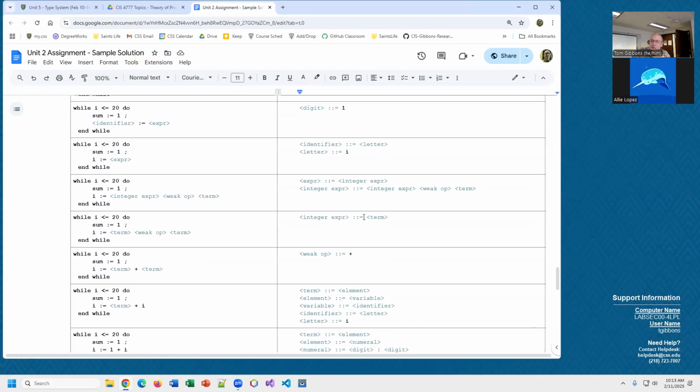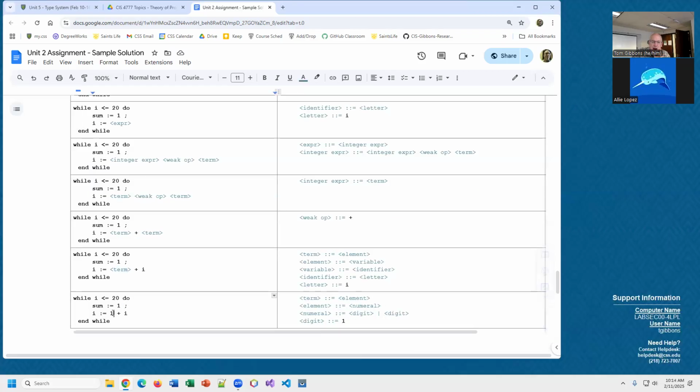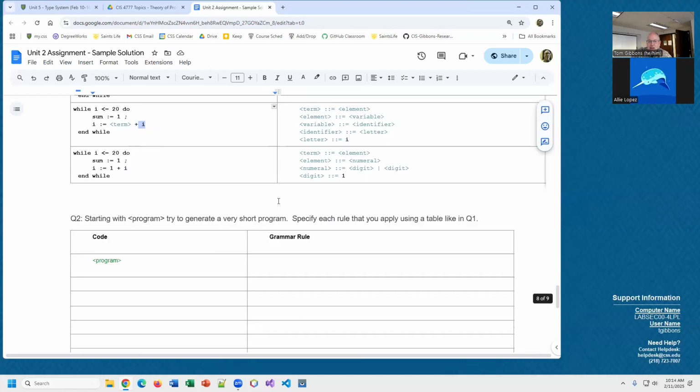A number of you realized that and started to apply multiple terms at once. So for this term, we're going to replace it with an element. The element is going to be a variable. The variable is going to be an identifier. The identifier is going to be a letter, and the letter is going to be I. So basically, this term is going to turn into an I. Where this term is, we now have an I here, or a 1 here. So that's what we're looking at here.